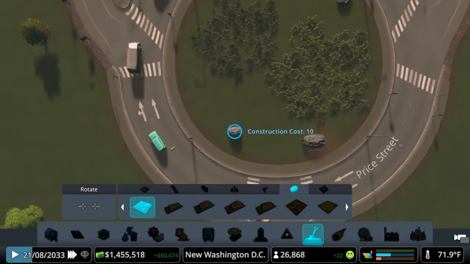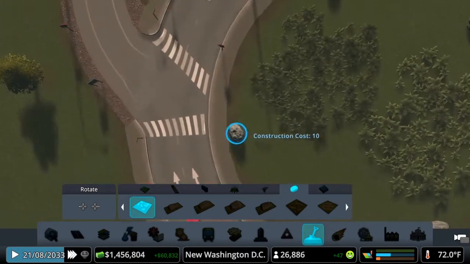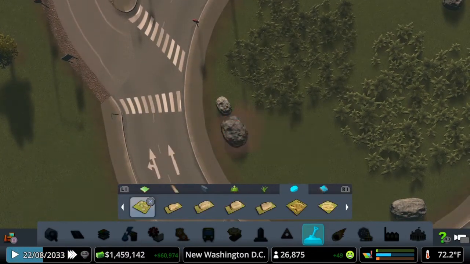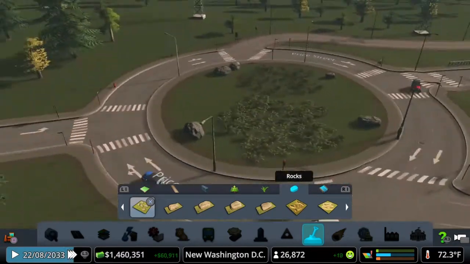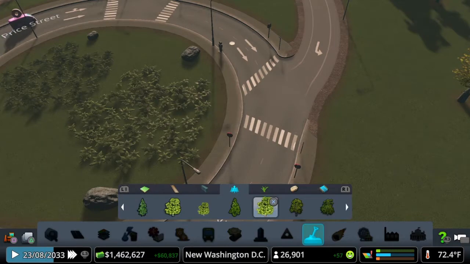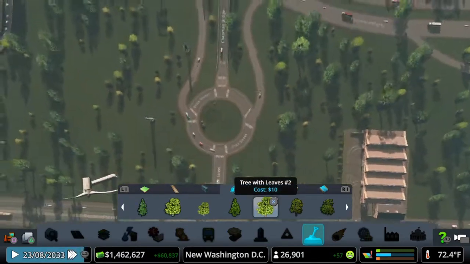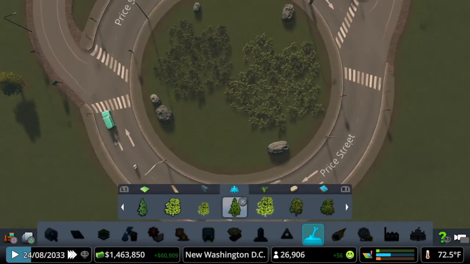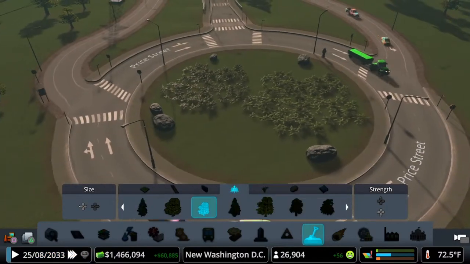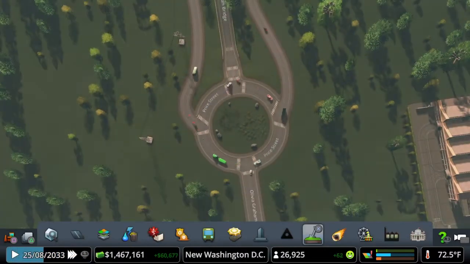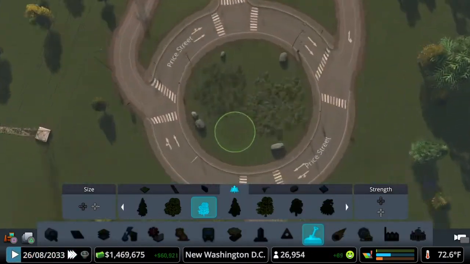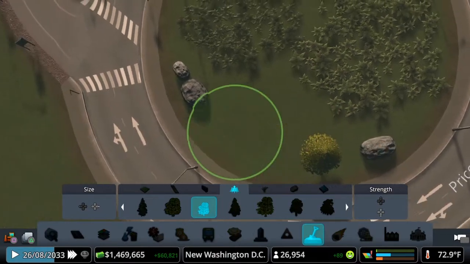As you're going around the roundabout, obviously, if you're driving, you need to pay attention to the road. But if you're looking out the window, it's just a little bit of a feature as you're driving around the roundabout. We'll go ahead and throw down some trees. I think we're going to go with smaller trees. So we'll go with the tree with leaves. Where's that? Right here. This is a smaller one. Oh, yeah, it's because I'm on full size. There we go. Now, we're just going to throw down a few of these.